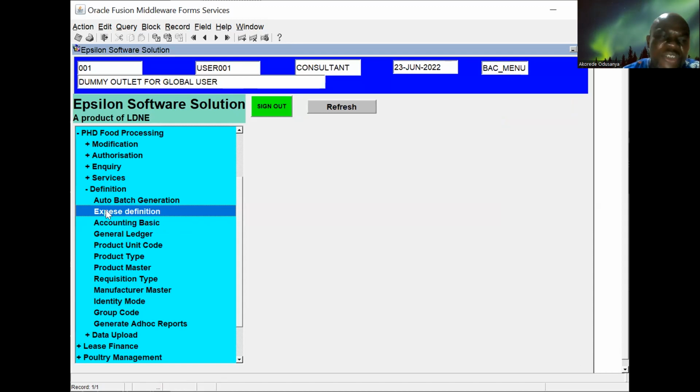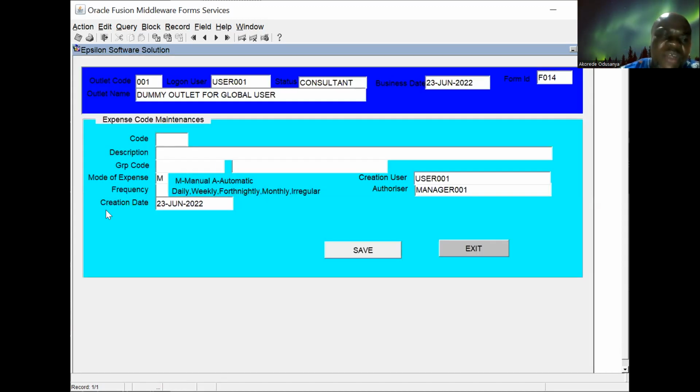Then expense definition. This is where we define all the various expense codes. Whatever expenses that were made in the manufacturing industry, we define all the various codes for our expenses here, which we make use of later. And what do we need to enter here? The expense, we give it a code, which is alphanumeric, and a description of what that expense is all about, something that everybody can understand.